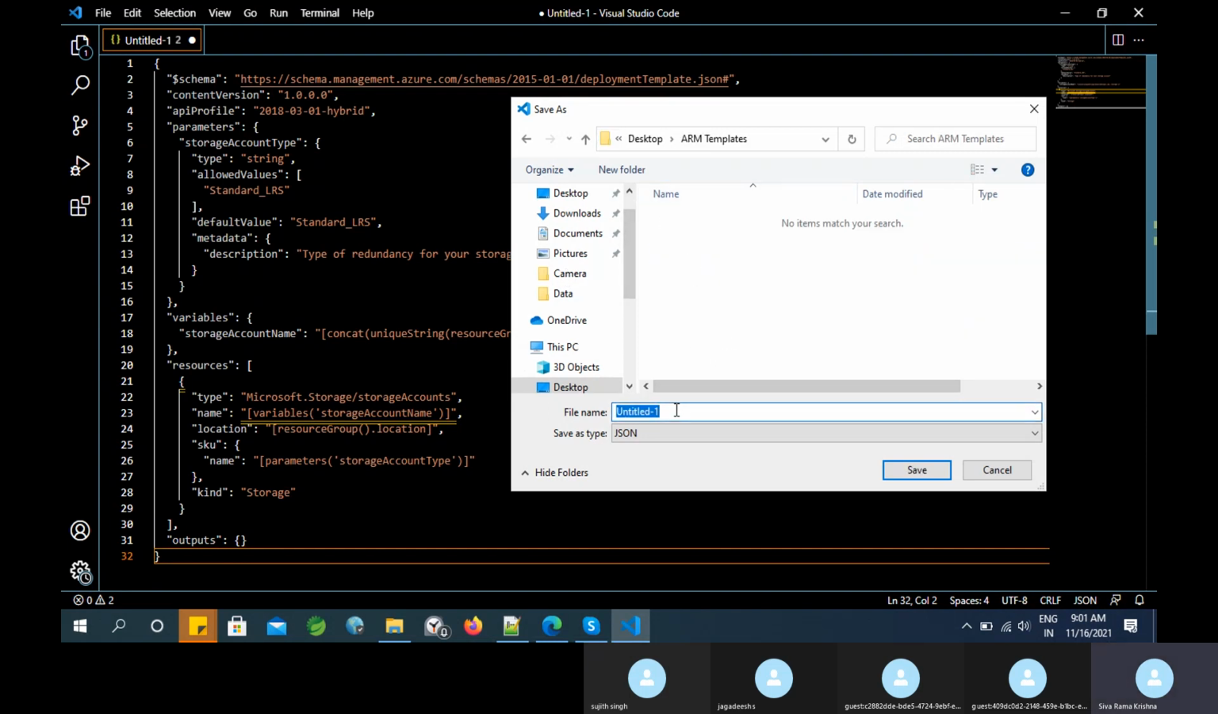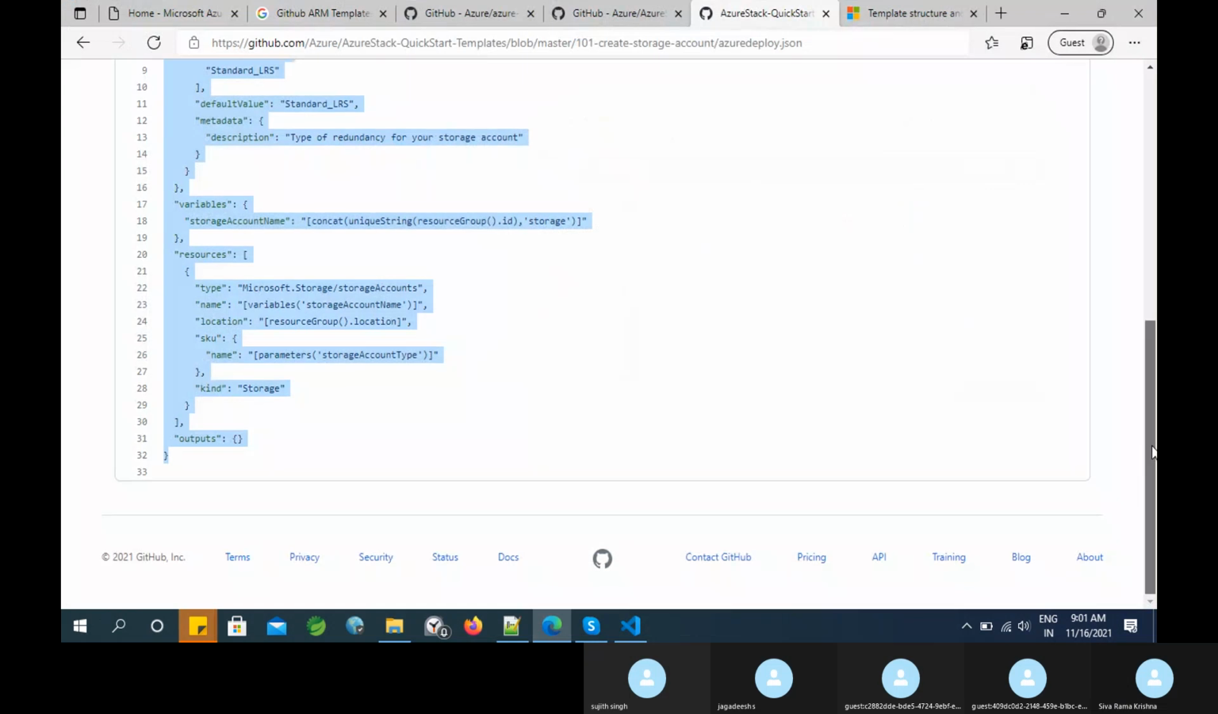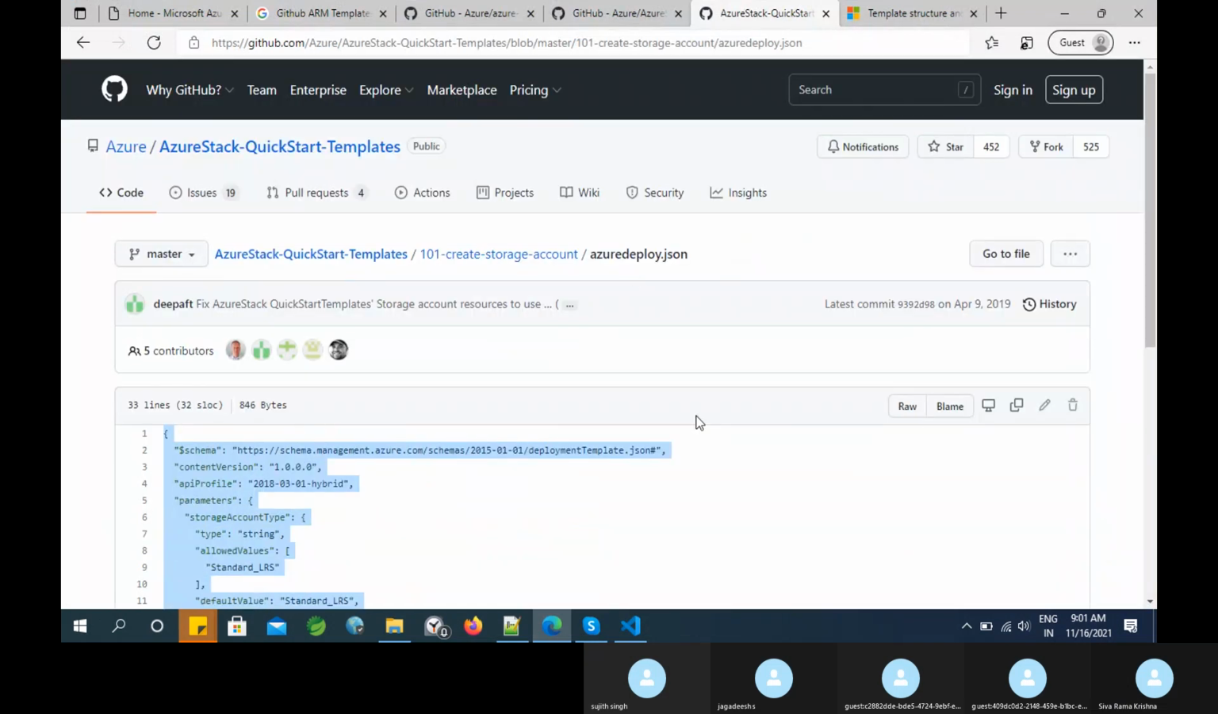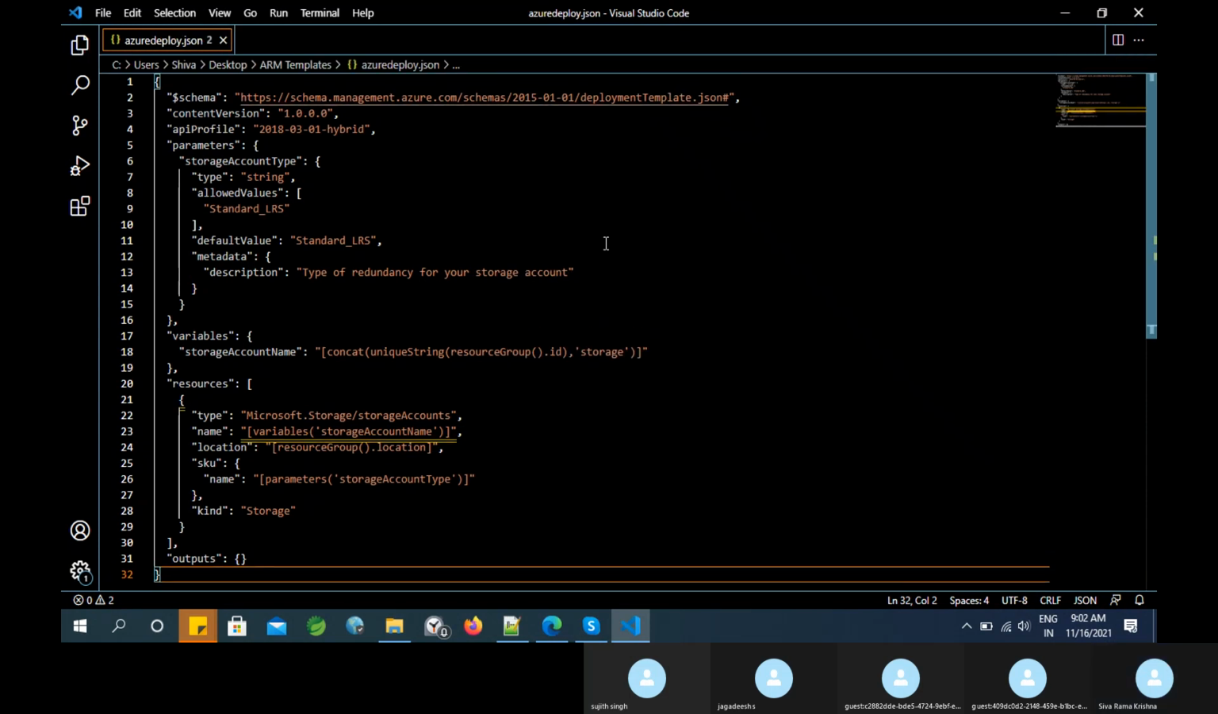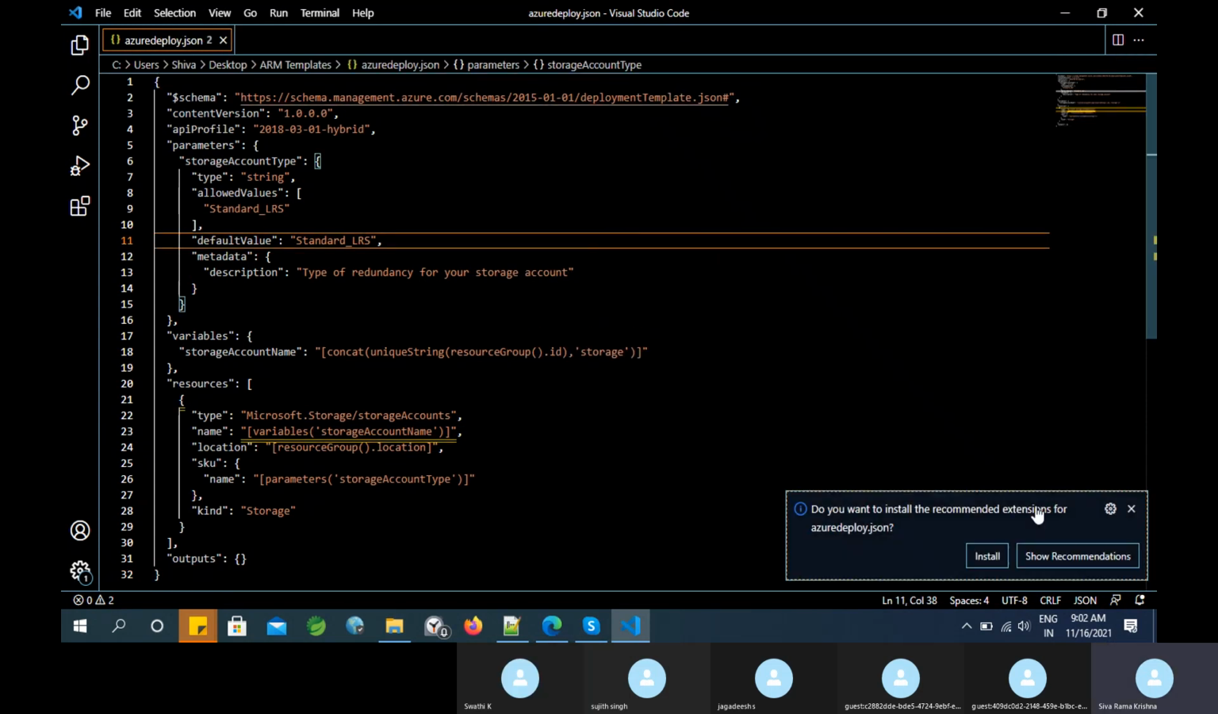So you can save it as maybe some name here. What is the name they have given? Deploy.json, or maybe some can go with some Azure deploy. So save as type JSON. Compulsory, we need to save it as a JSON, right? So click on save. Okay. Now it is saved as a JSON.